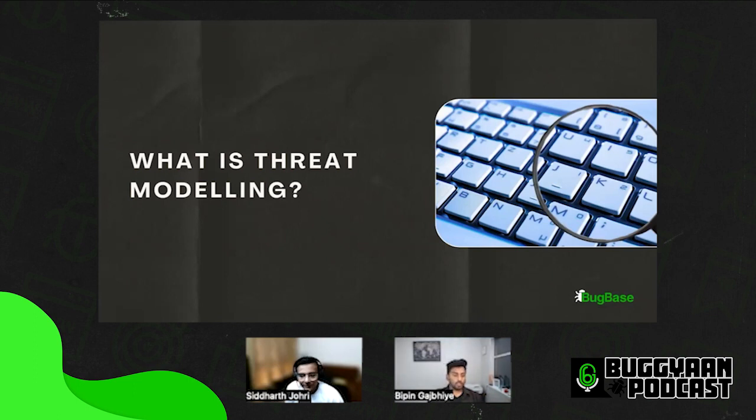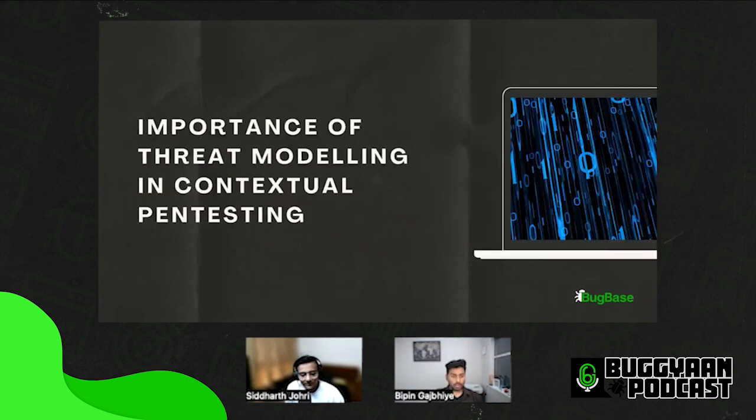Cool. So let's move forward to the next one: the importance of threat modeling in contextual pen testing. Now we have looked at what a threat model is and why we do it. Let's apply all the knowledge from the exercise to a real-world example of threat modeling a software application or a cloud service or anything that you are trying to test for a bug bounty.